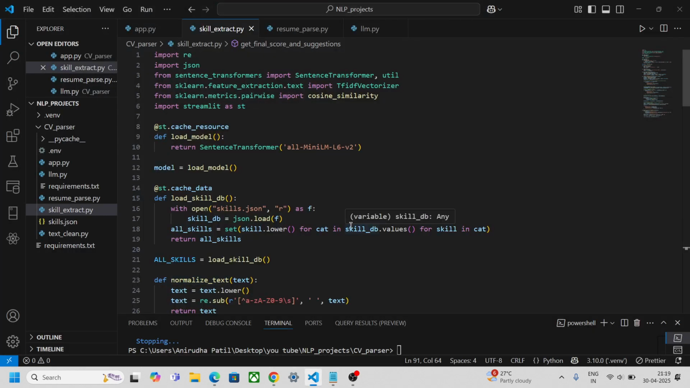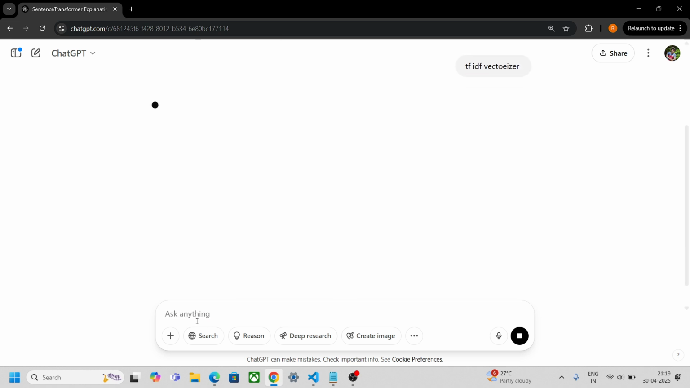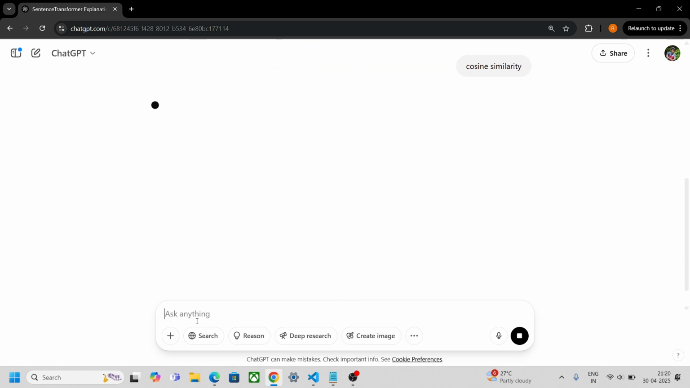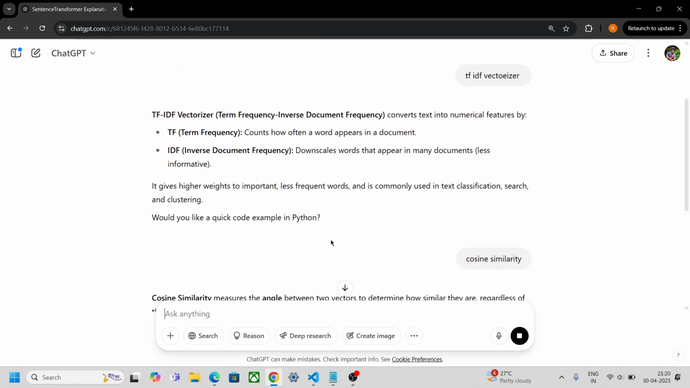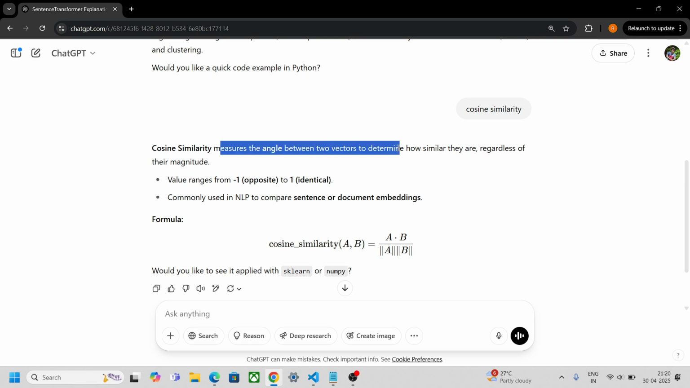That is the reason. Now what I wanted to explain is this TF-IDF vectorizer. This is also a vectorizer technique, and based on the occurrence of words, it gives us the output. And lastly, cosine similarity also checks the similarity between things. Term frequency-inverse document frequency converts text into numerical features and counts how often a word appears in that document, so basically the JD and CV. And cosine similarity measures the angle between two vectors to determine how similar they are.